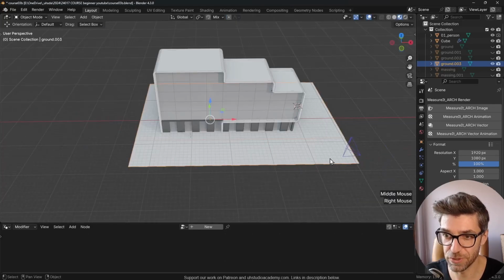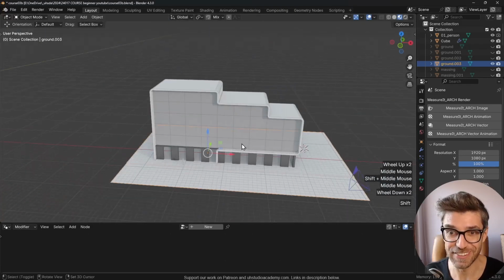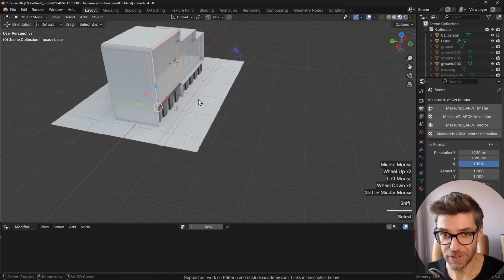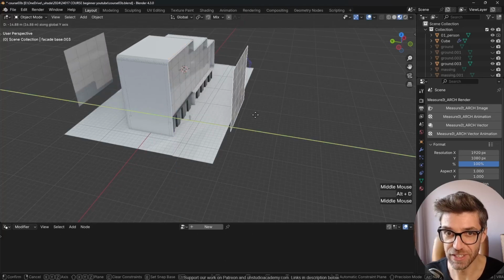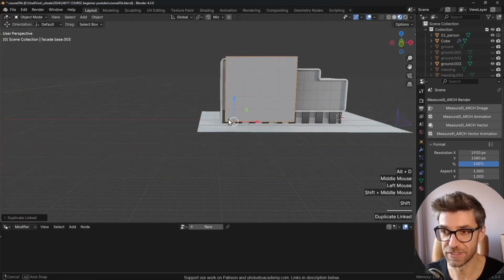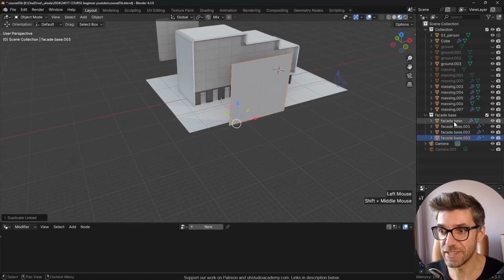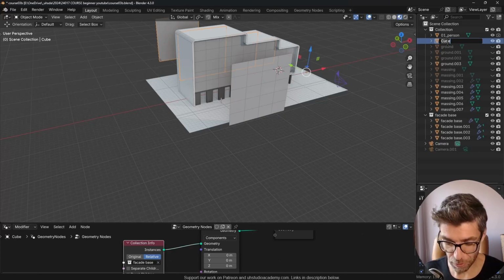Let's first join our areas so you can see my hotkeys. All right, so let's start right away. So I'm going to duplicate this with Alt-D, duplicate linked. And if you look at the previous video, we set this up in a way with geometry nodes where we're duplicating the facade from one side to the other side. And that's what this cube is called. So we can say, see here, facade mirrored.